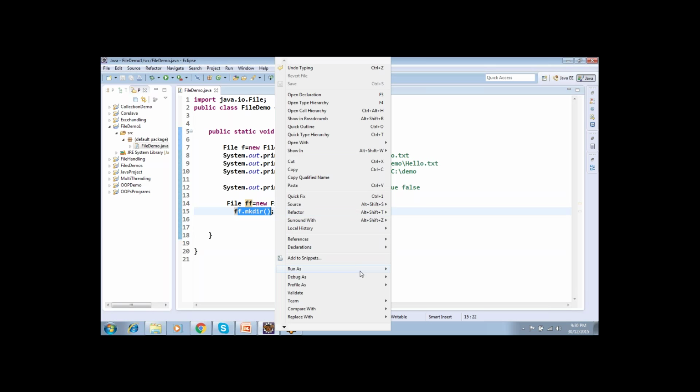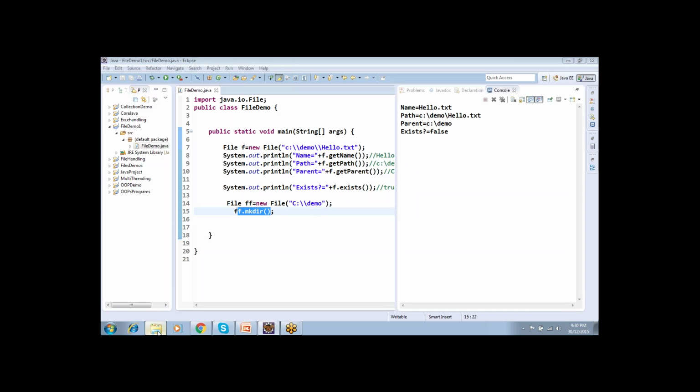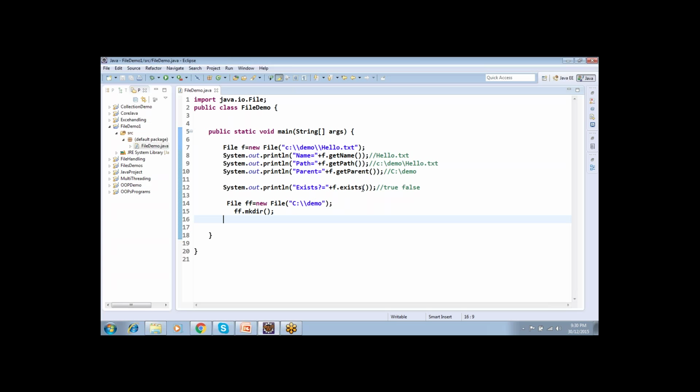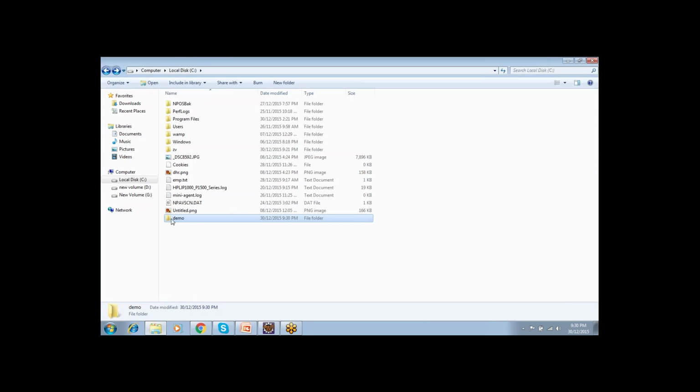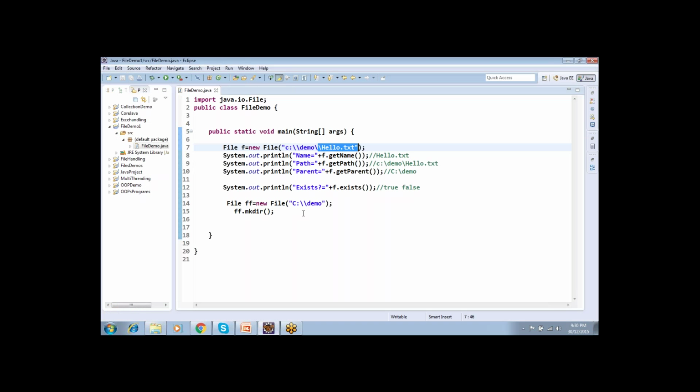So when I execute this code, it will create a demo folder in the C drive. Yes, the demo folder is created. Now I want to create this hello.txt file in the demo folder. Right now, the demo folder is empty. No files are there. So I want to create a text file using Java code.